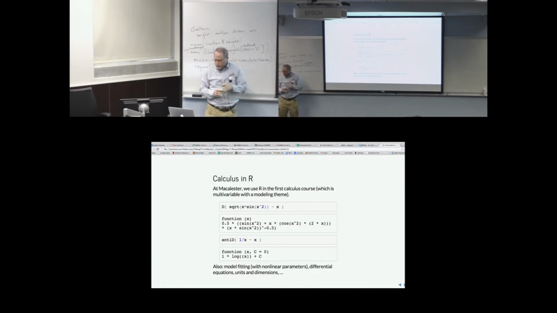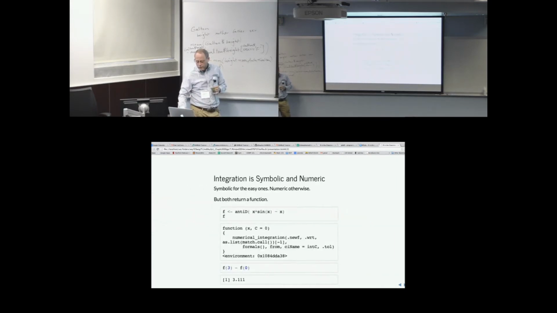And also, we have features for model fitting, linear, nonlinear parameters, for solving differential equations. Why do you want to solve differential equations? Well, you might be interested in the phase plane in biology, or you want to show logistic growth. They don't have to know much about differential equations to do this. And we talk about other things in the course as well.